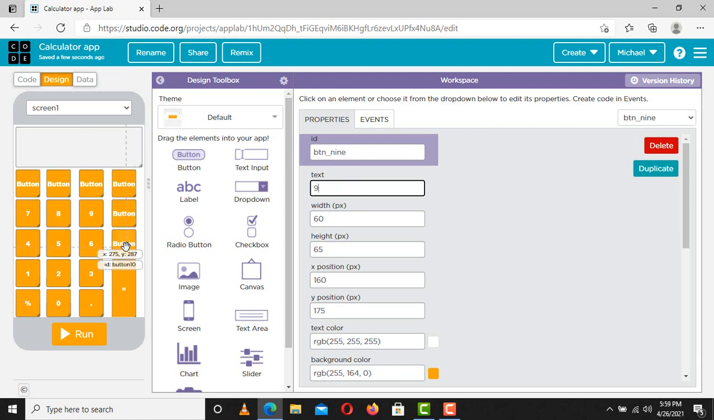Now the values right here, according to a normal calculator. This is going to be the plus sign. We click on that and say BTN underscore plus, and give it a plus sign. This is going to be BTN underscore minus, and we give it a minus sign. The one at the top is going to be clear screen. So BTN underscore clear, and the text will be C, for clear screen.